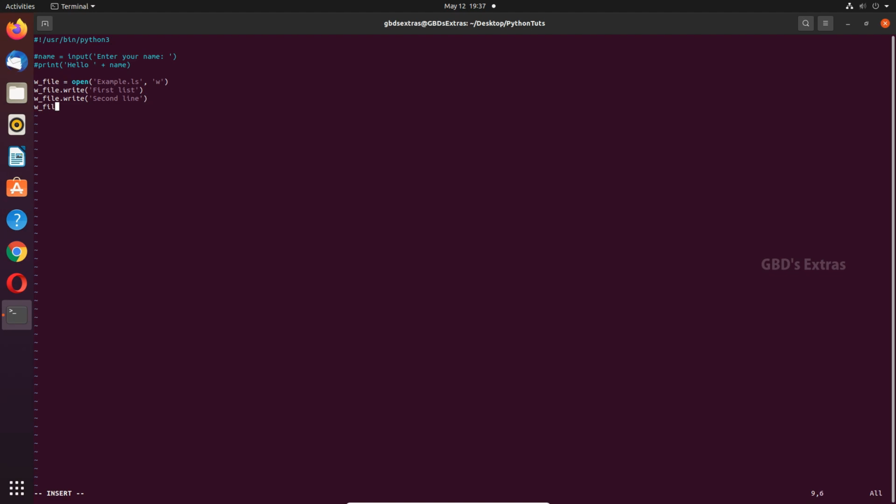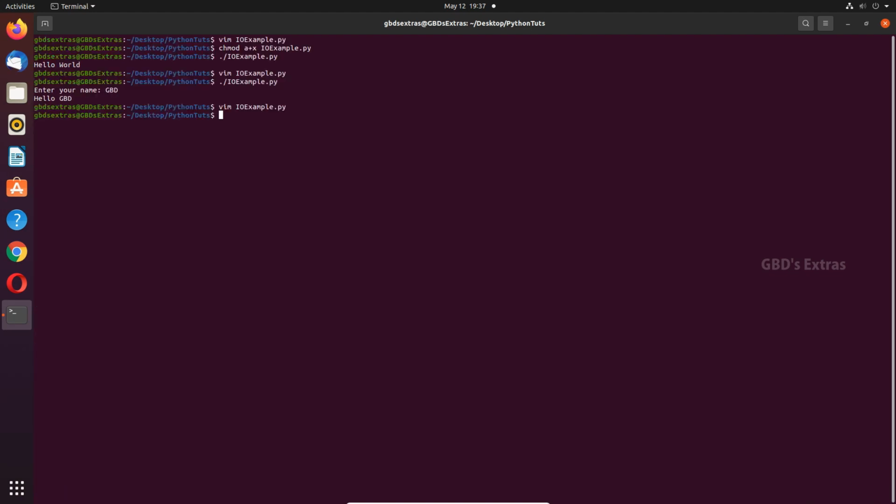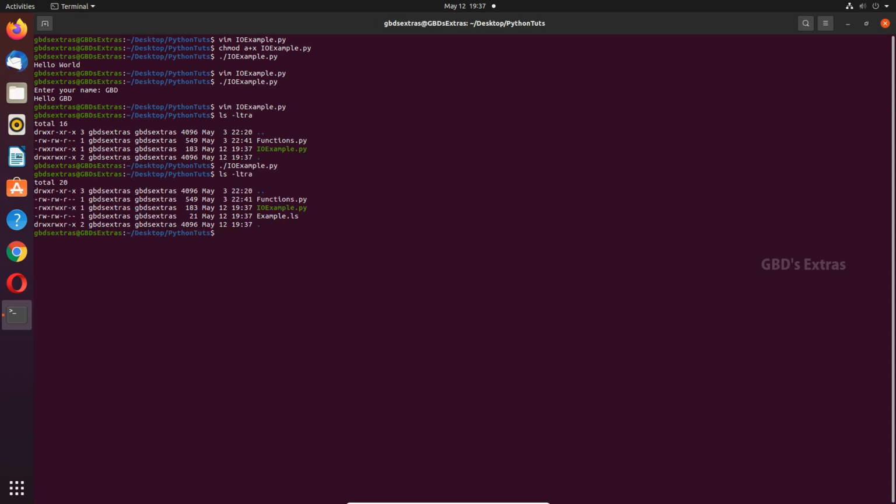and at last we will close the file. File dot close. Now let's try running this. Before that, I'll show, we have just two files. Now I'll run IO example, and when we see here, we have the file example.ls created. Let's see what's the content in that. Okay, so whatever we have entered is there, but there is no new line.